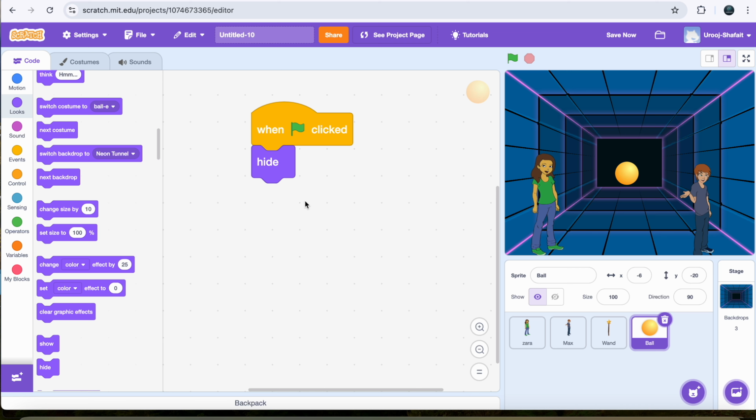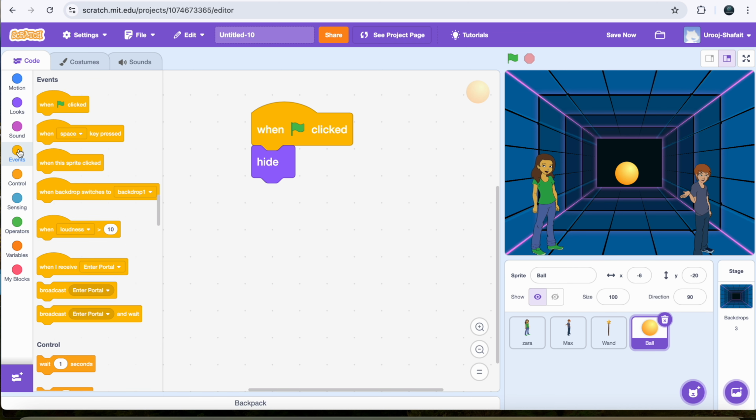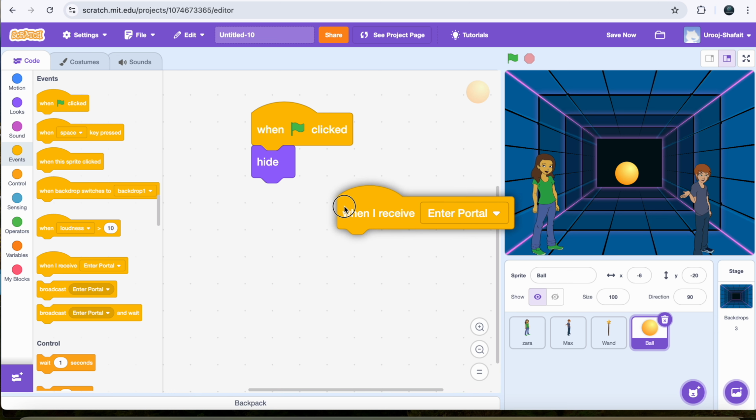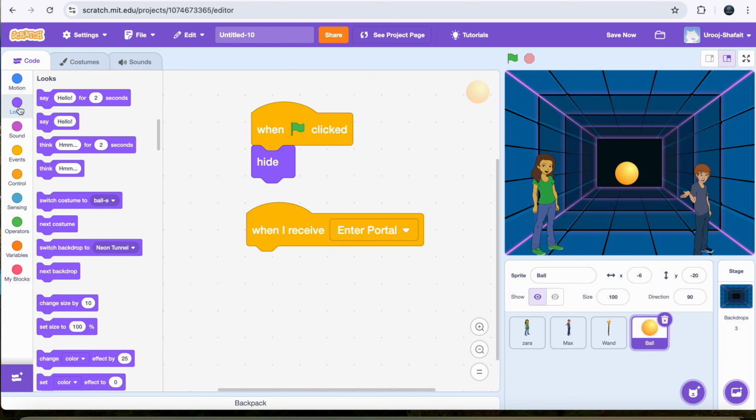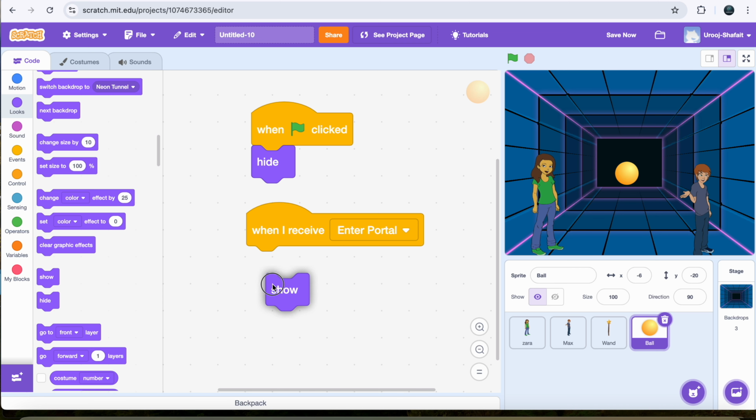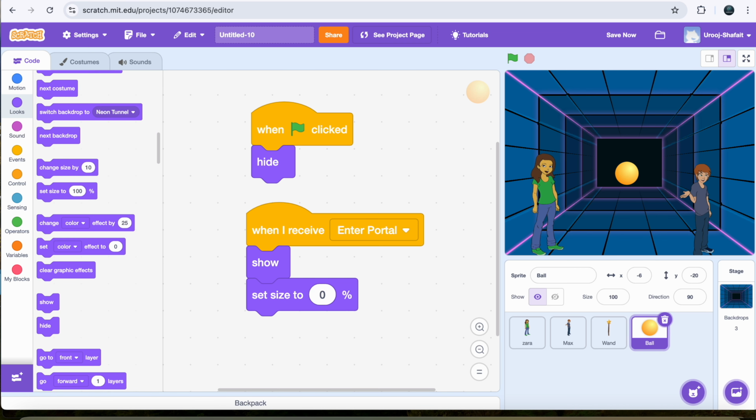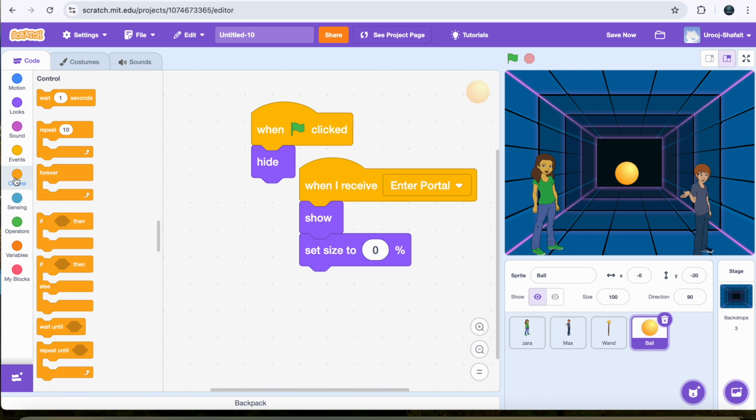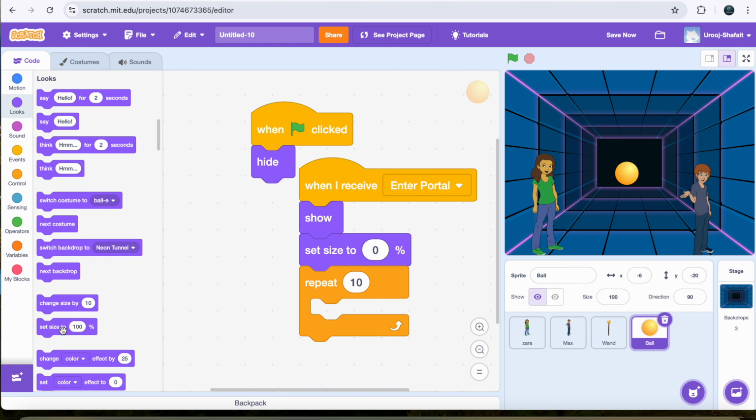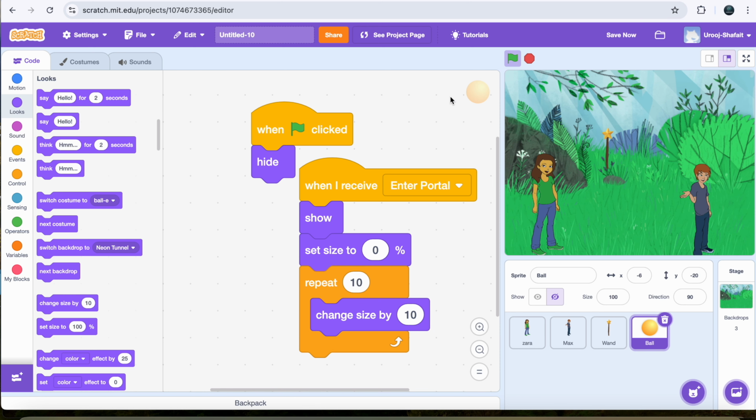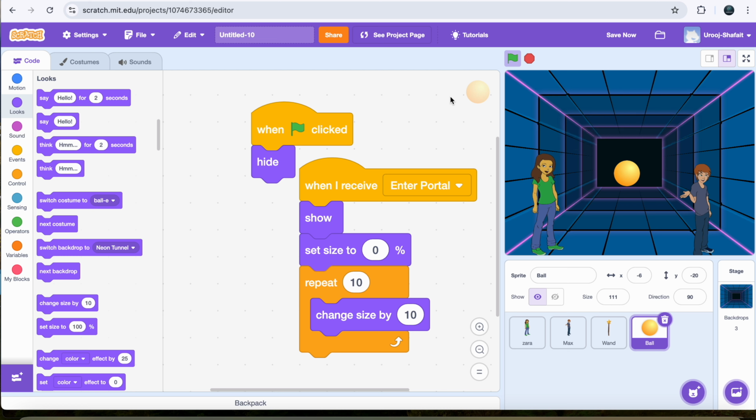Now we want the portal to appear in the tunnel. So grab When I Receive Enter Portal and add a Show block from the Looks category. Then, also in the Looks category, get a Set Size to 0% so it starts small. Go to the Control category and get a Repeat 10 block, and inside it drag Change Size by 10 from the Looks category. This gives the portal a cool glowing effect, making it feel magical.